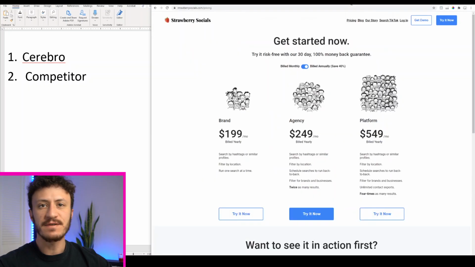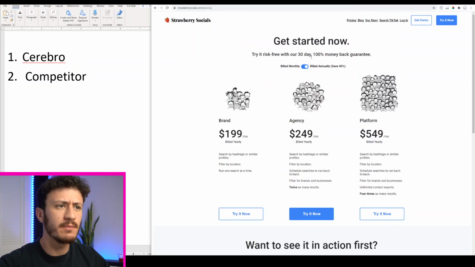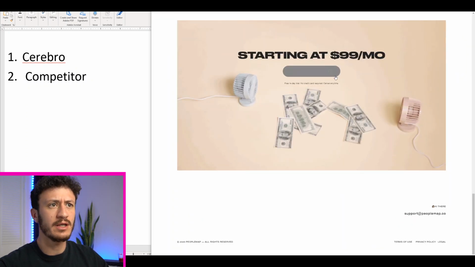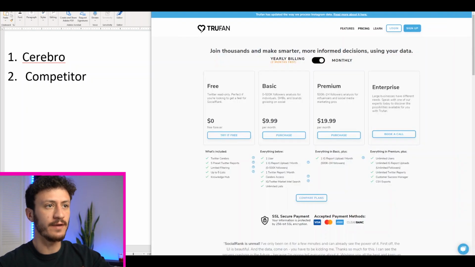As for the pricing of the tool, it's very cheap compared to other tools. So this one is like $199 a month. This is very expensive. This was maybe the closest one, $49 a month. This one I used for a bit because they have a free trial, but it's also $99 a month, which is expensive. But the tool I showed you, Trufan, is just $9.99 a month, which I don't understand how it's so cheap compared to the others, and it works well. It's not perfect, but it does the job.